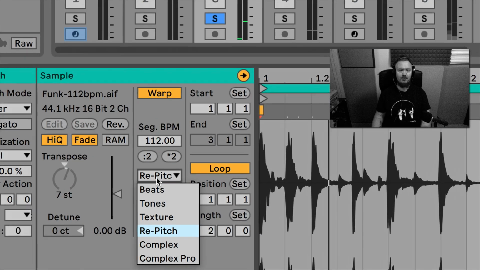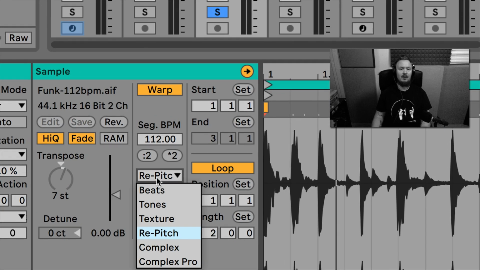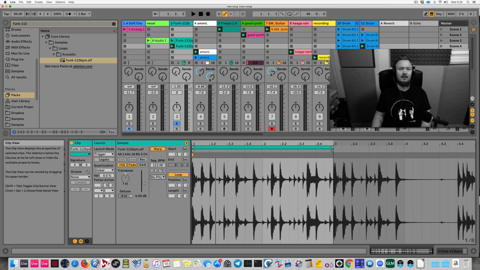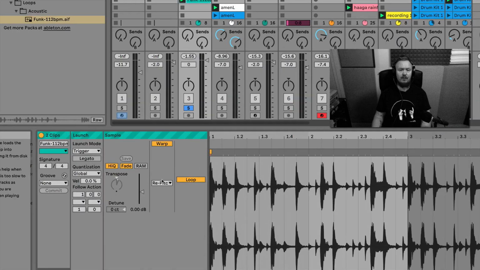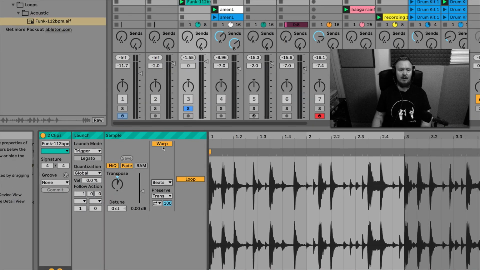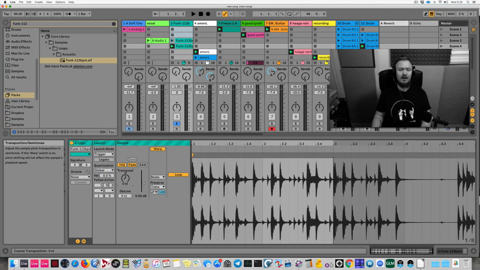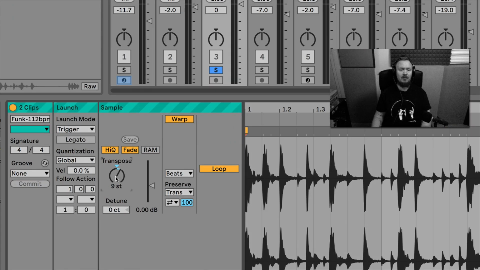It's in repitch mode, which will not allow me to pitch it again. So let me actually set both these to beats mode. Okay, now I can pitch them. By the way, you can always double click on a value to return it to its default value.